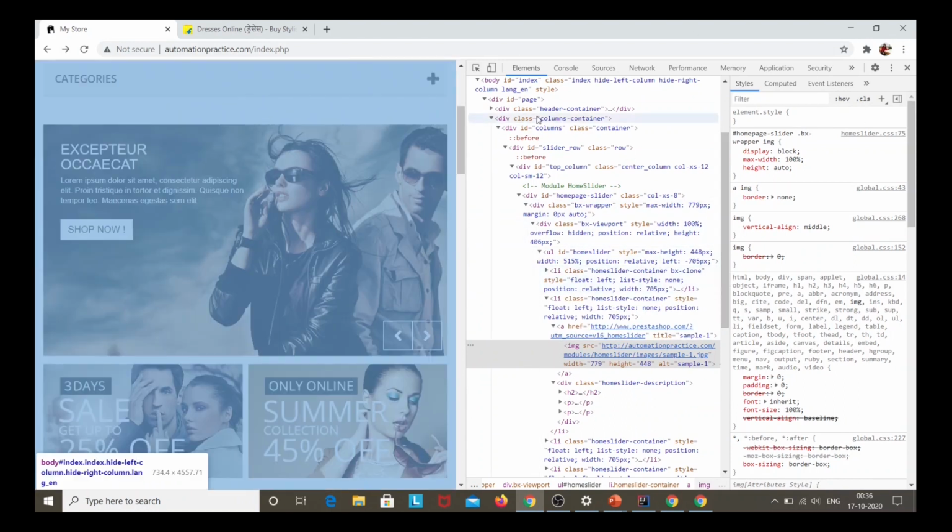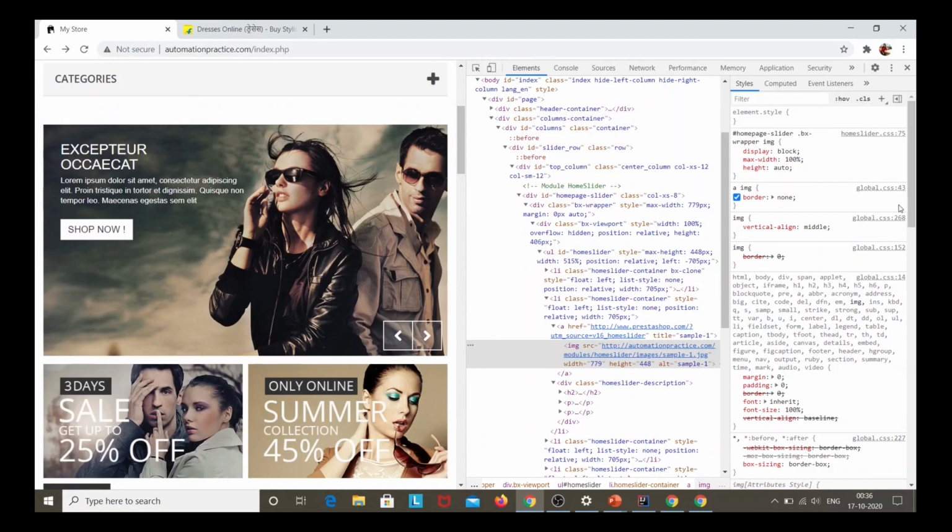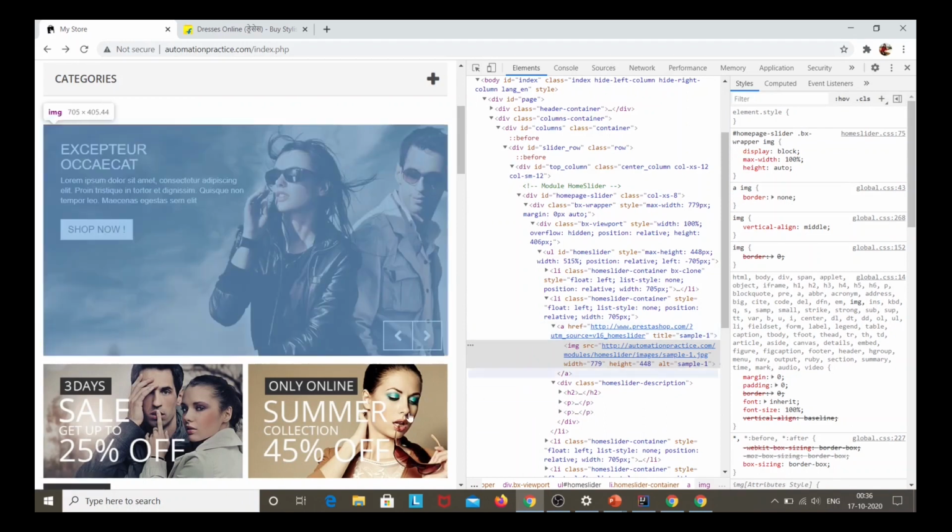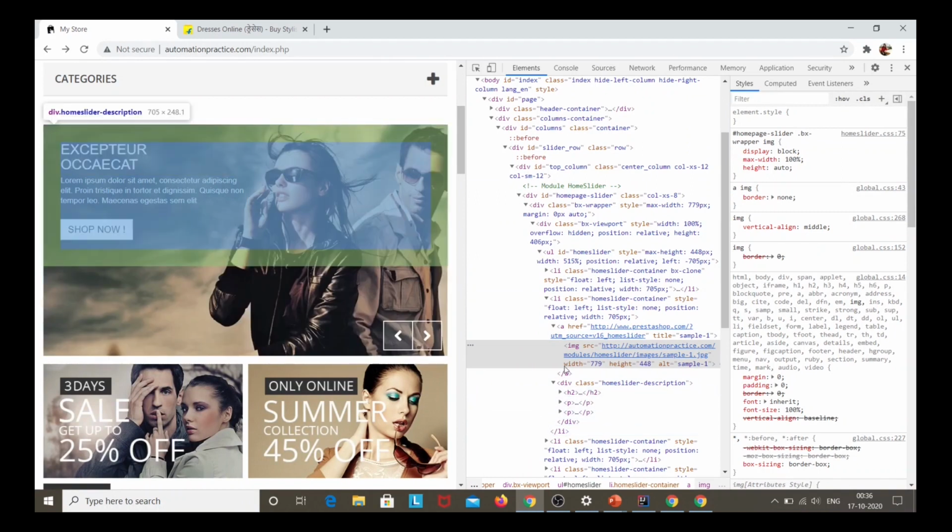So the tag name is used to find multiple elements on the web page. It is mostly used if I want to find the number of sliders, the number of links on this page, or the number of images on this page. So through this I can find the number of multiple items or multiple elements on the web page.